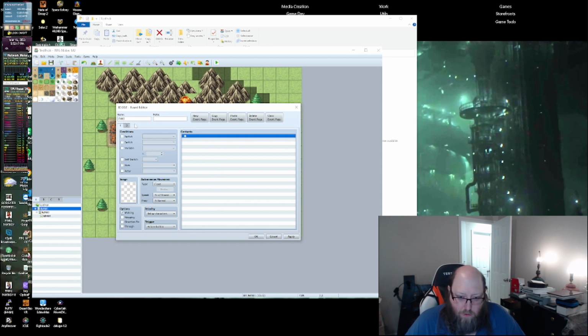So the condition panel is kind of limited. The most useful ones are self switches and switches. The rest have their applications, but they aren't really utilizable for a lot of things.